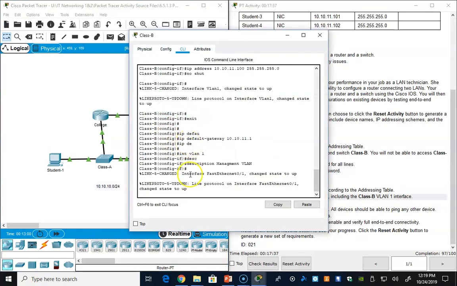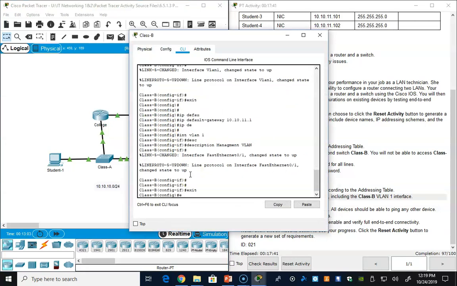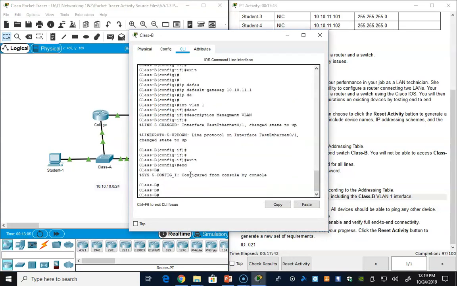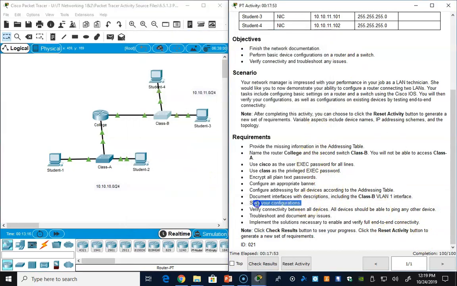Right? I need to do the same for my switch. So I need to go back to privileged exec mode. I can also get out of there by just typing in end. Right? So copy run start. And it will build my configuration, and that is the last thing I needed to do. Now, I'm at 100%. It wants me to save my configuration. I'm sorry, I just did that. It wants me to verify connectivity between all devices.